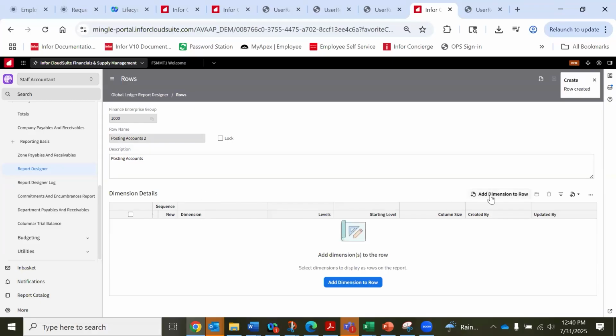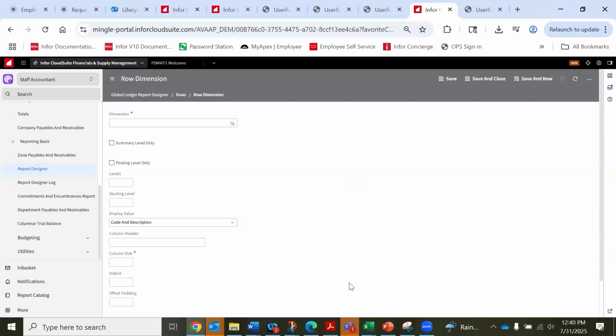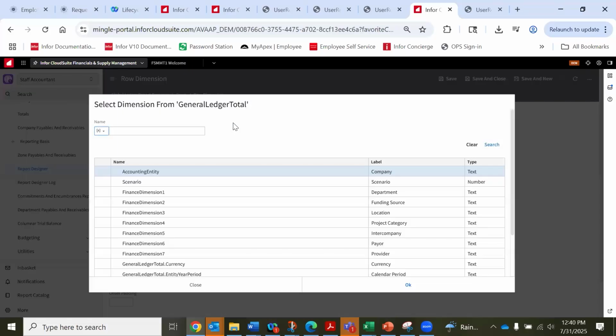And so I can either click here on Add Dimension to Row or click on the blue Add Dimension to Row button here, either one. And that'll bring me here. And this is where it gets interesting. So here, the first thing I want to do is indicate my dimension. So if I go to the drop-down pick list here, you can see I have various choices.